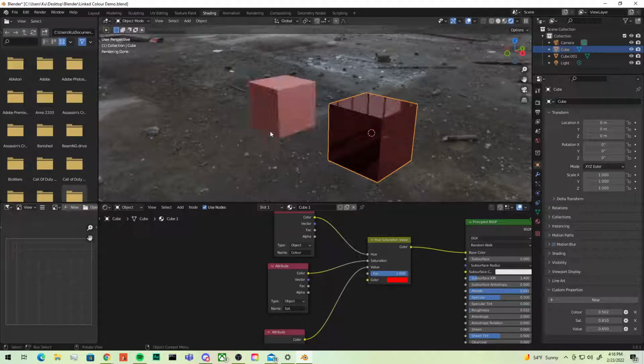They are different materials. This one has some subsurface on it. The roughness is all the way up. This one, the roughness is down and the metallic is up. But regardless of that, we can change the color however we like.